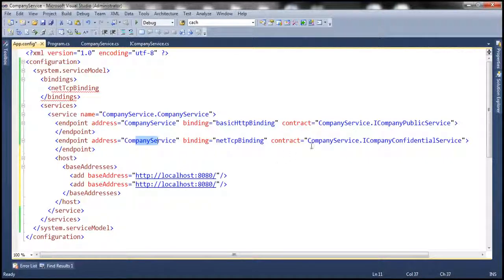In a similar fashion, let's specify the base address for this company service. We want the confidential service contract to be available over TCP protocol, so that is going to be net.tcp://localhost. Let's change the port number to 8090. So this service will be available at net.tcp://localhost:8090/company service. The base addresses are different here, so the full address will be different for this endpoint and for this endpoint.